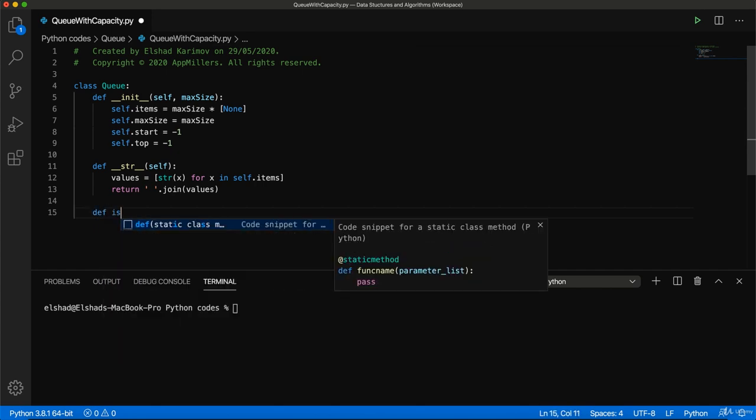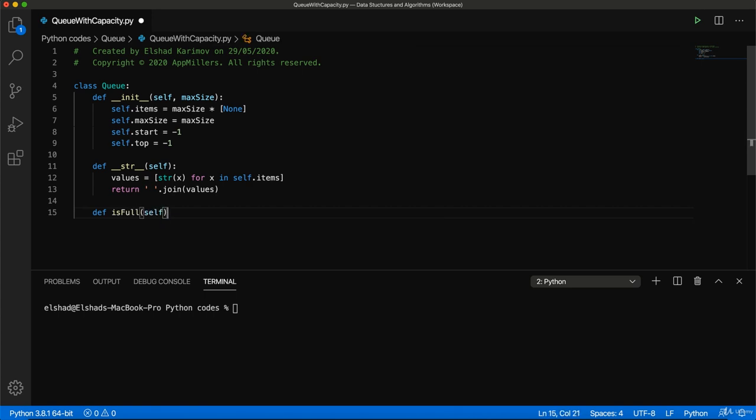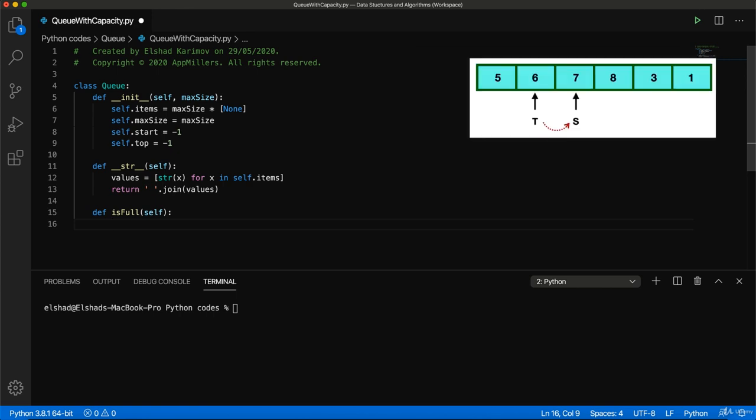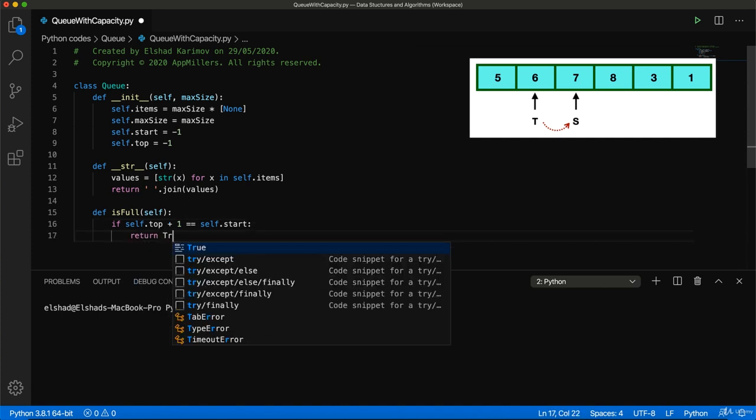I will declare the method like this: is full. It will take self as a parameter. Here we have two conditions. The first condition is that if, for example, top of the list is before the start of the list, and if we add one element we are reaching the start of the list, it means that this is full. So I will write this condition like this: if self.top + 1 equals self.start, it means that there is no blank cell between these variables. So it will return true, saying that it is full.